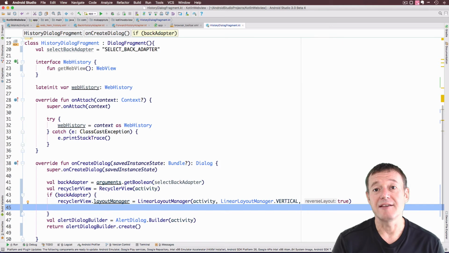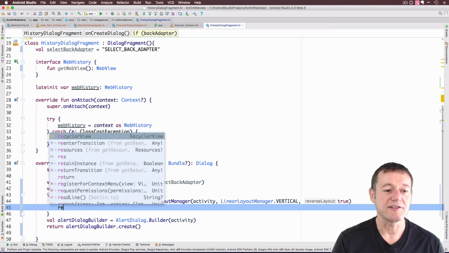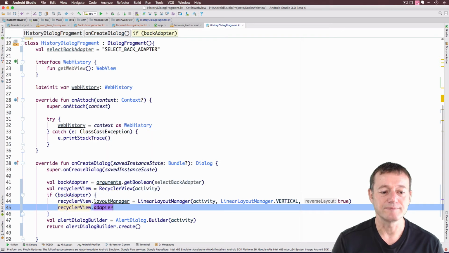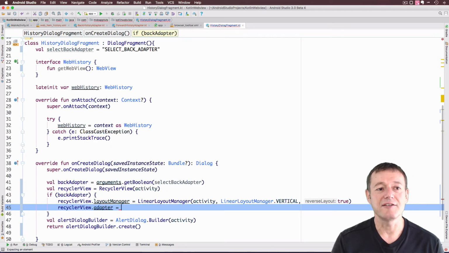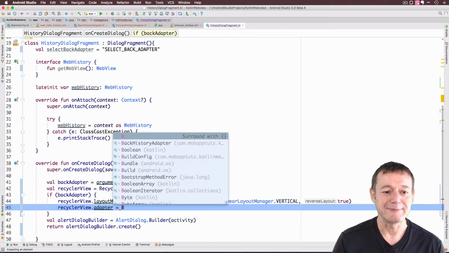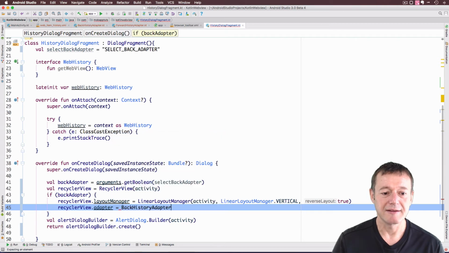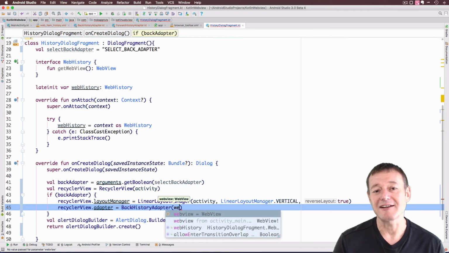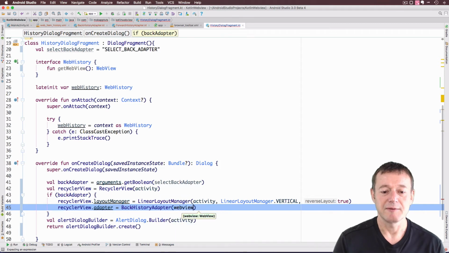Okay, the next step here is just to set up the adapter. So we'll call our RecyclerView dot adapter in this case. And we created two of those, so in this case you've got a 50-50 chance of getting this right or wrong, but you want to select the back adapter. That's why we set up a Boolean for that. And that back adapter does take a constructor because we set that up, and that constructor parameter object is a web view. Just passing web view there.